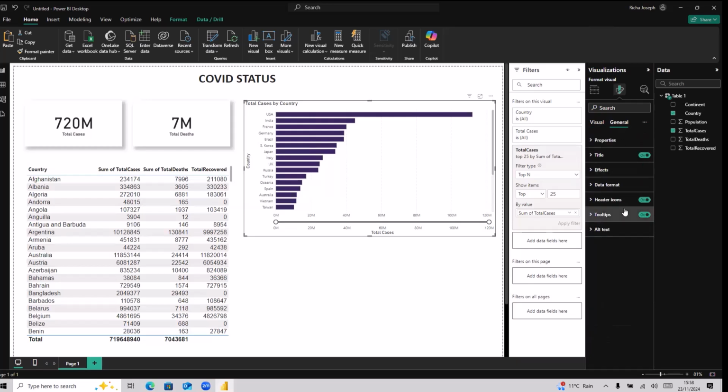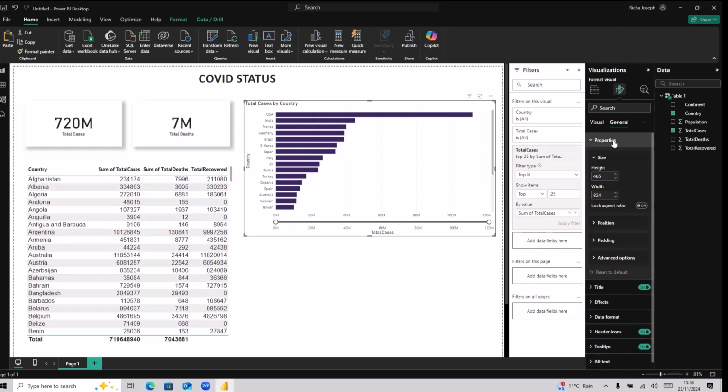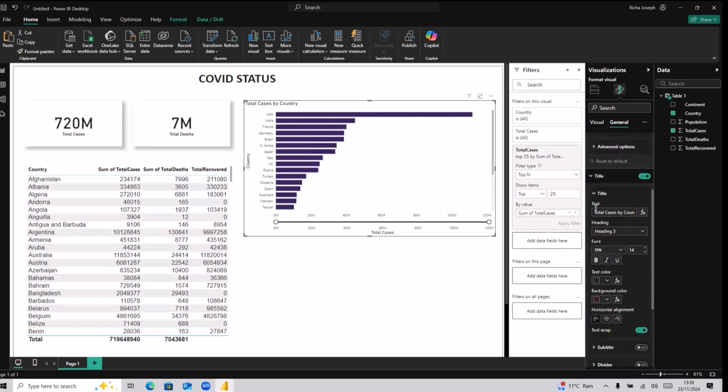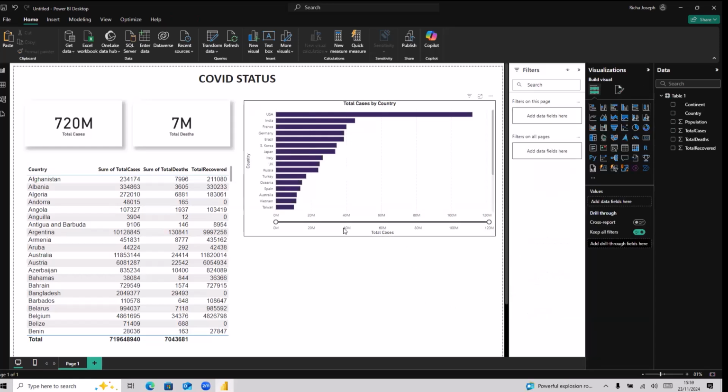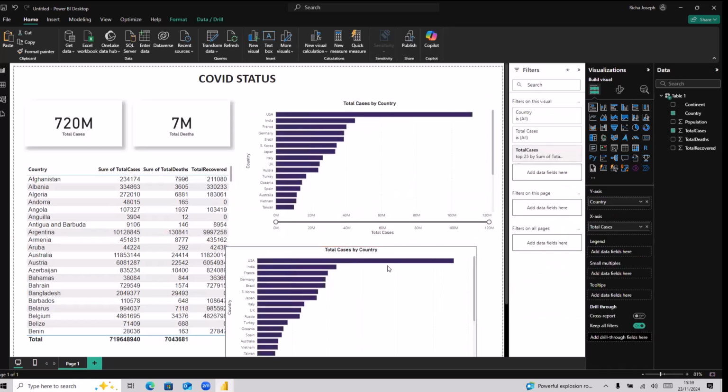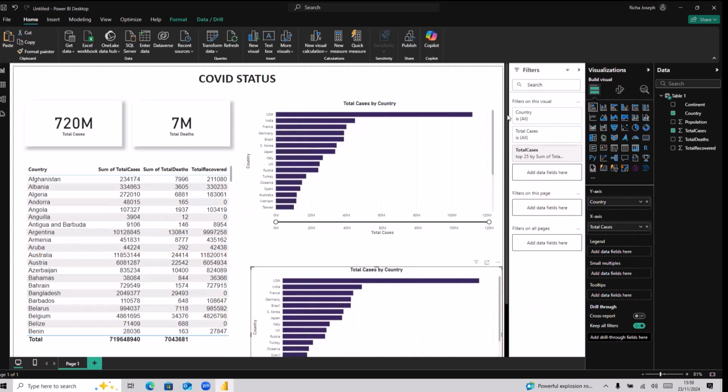Go to general, go to property. If you want to change the title, you can change fully from here. For me, it's looking pretty decent. Total case, maybe I just want to make it bold and make it center. I think for now this is fine. Now once you are happy with this, just copy this one and make another chart to come below.